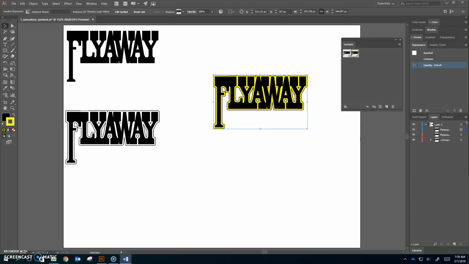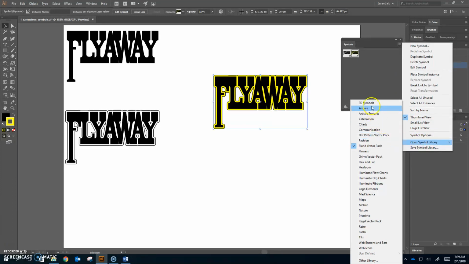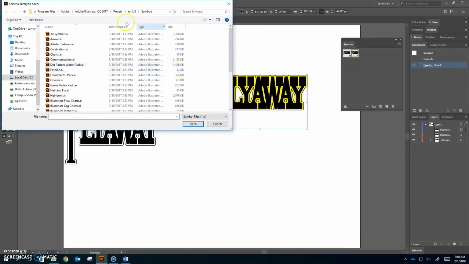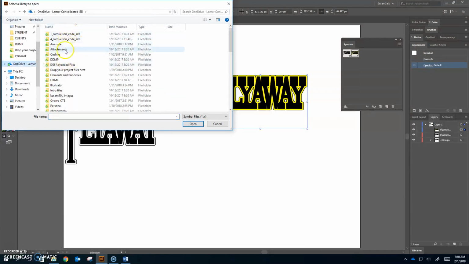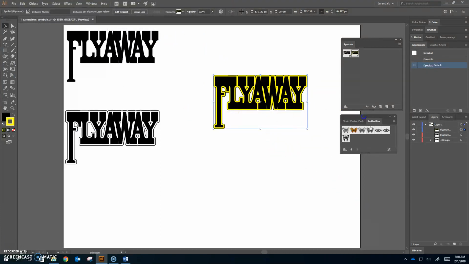All right, so what I want to do now is I want to go to the Symbols panel, and I'm going to go to this little options menu at the top, and I'm going to open Symbol Library. I showed you where all of those were, but down at the bottom we have the ability to get other library. Okay, so these are all of them that are already loaded, but if we go to our OneDrive, in that folder that I had you copy, there is butterflies. And if we open butterflies, it actually opens a library with several butterflies in it. Okay?